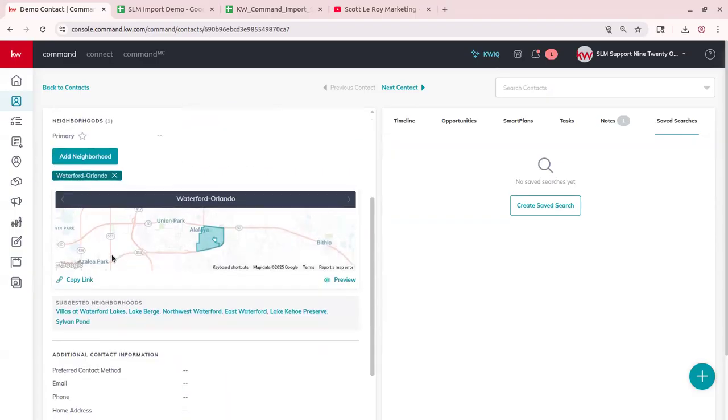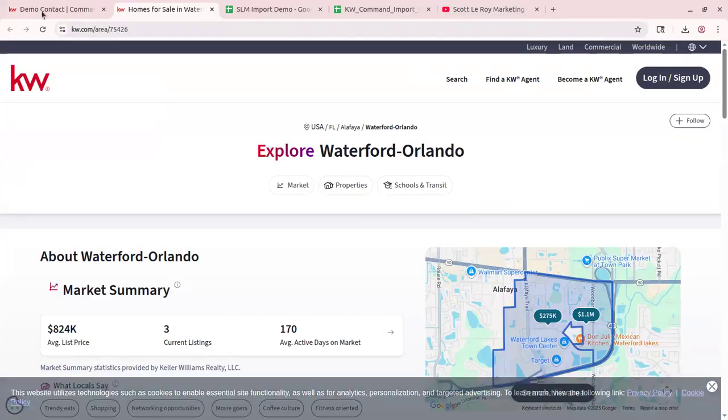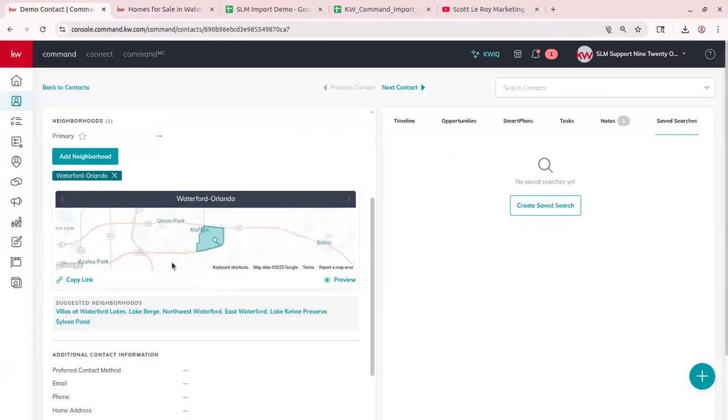Down below over here, you'll be able to see the map. I meant to say this earlier as well, but you'll be able to see the map with the neighborhoods through here. You can click on this preview. I'm going to open it in a new tab. And if you click on the preview, that's going to be the neighborhood view that you have right here.